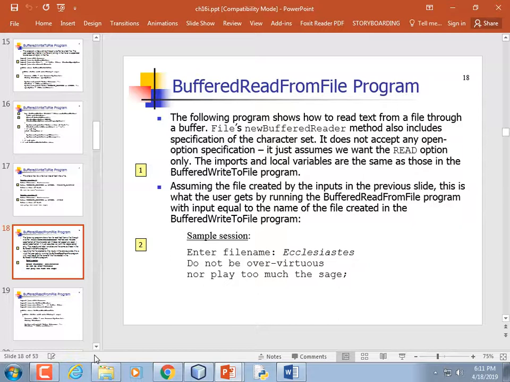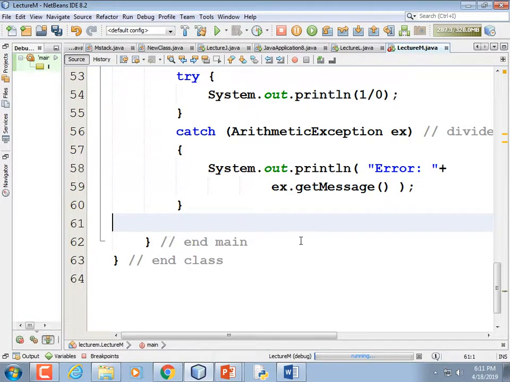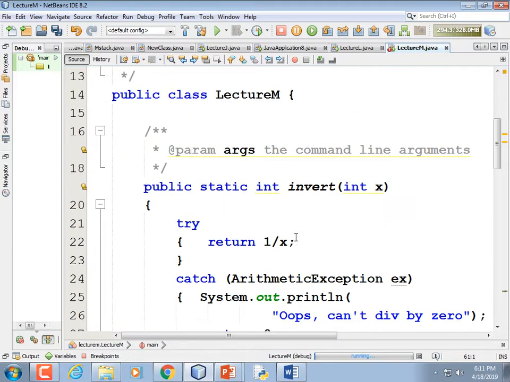Well, since I didn't prepare that file, I thought I had it in the PowerPoints, and I don't see it. Then we might demonstrate with the print writer again and the scanner for doing the text input and the output. I just want to play for a moment. I'm going to come up here to the top of main.